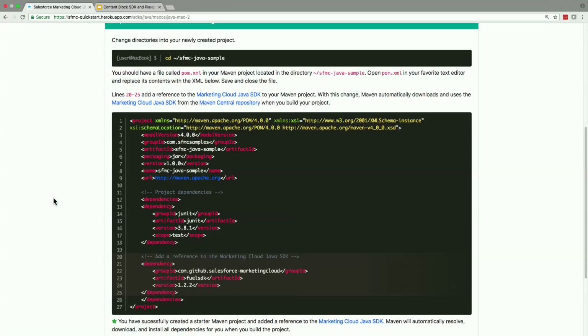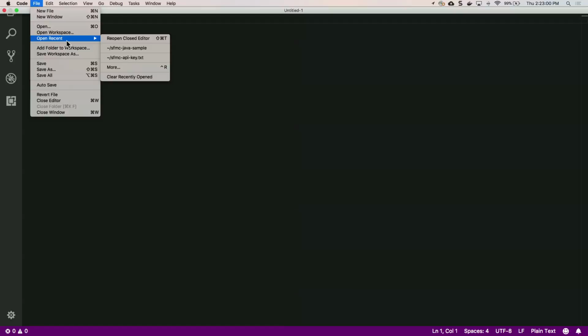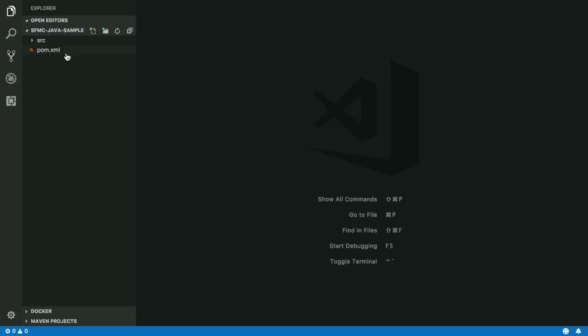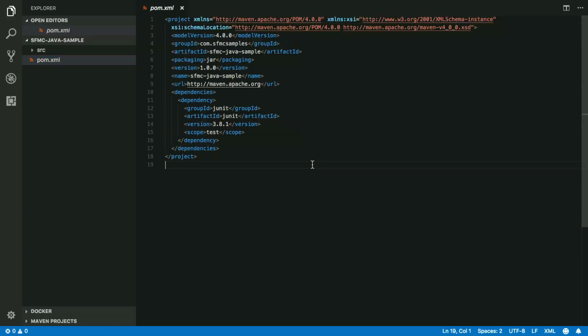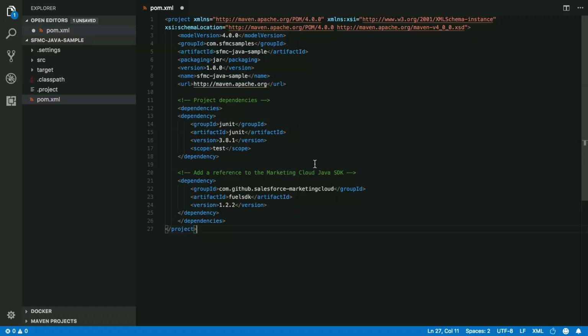But before I do that, I can open up my project in my favorite editor. Any editor would do. So I'm going to open my Java project like so. And I have my super duper pom.xml. There's nothing much there, so I'm going to get rid of it and paste over what I copied from the get started guide. Let's save. Sure, go compile your dependencies. So now I have an empty Java project with an empty app.java, but the pom.xml has a reference to the Marketing Cloud SDK.